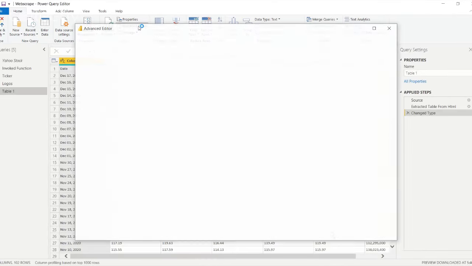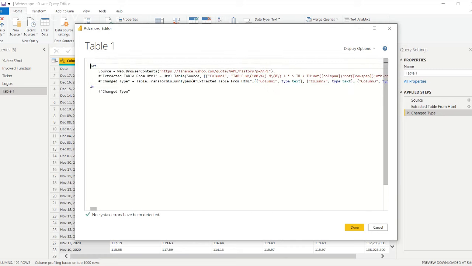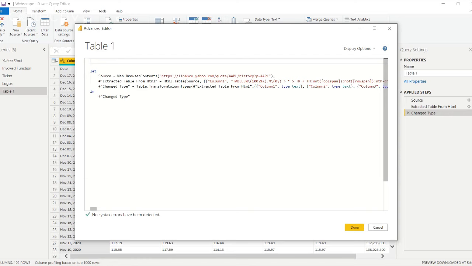From the Edit query, go to Advanced Editor and enter in the first line. Since we're using ticker as a parameter, we'll input ticker as text to create a table for the piping symbol.